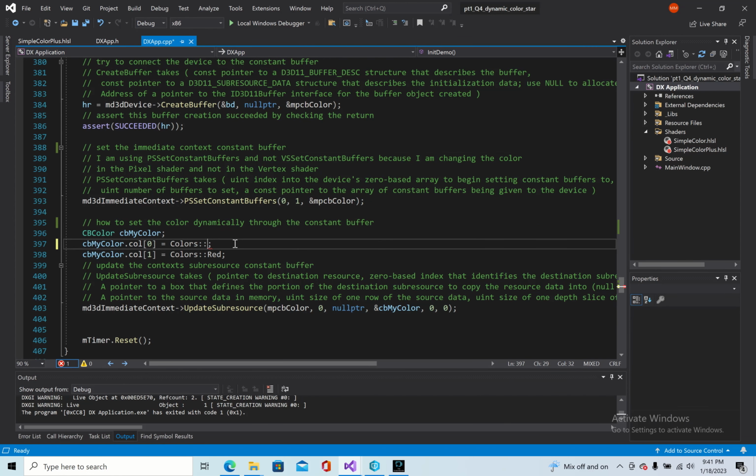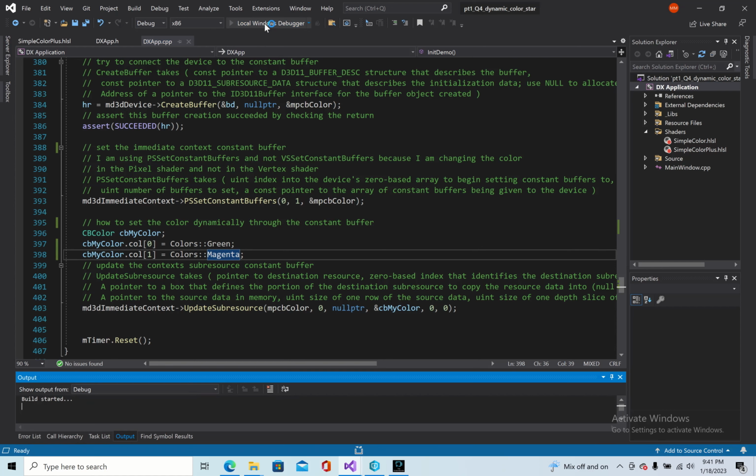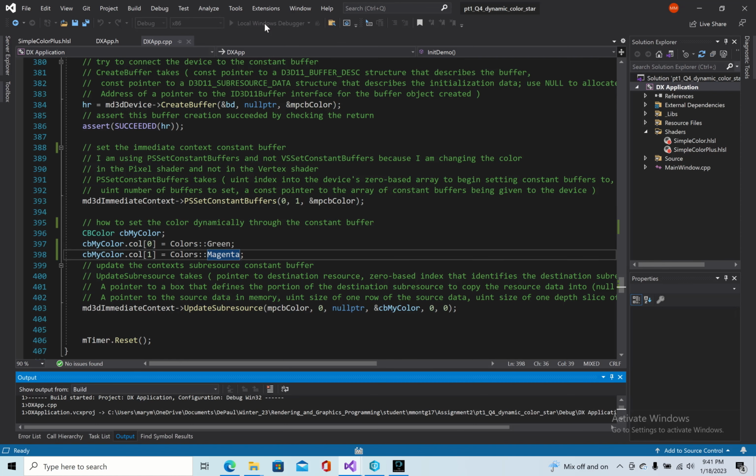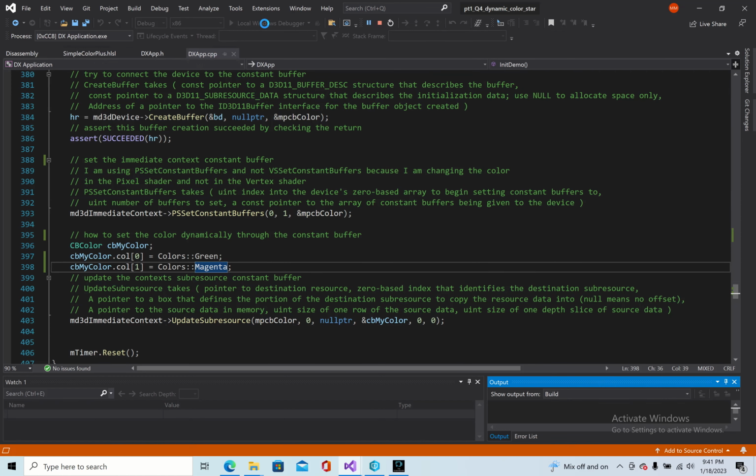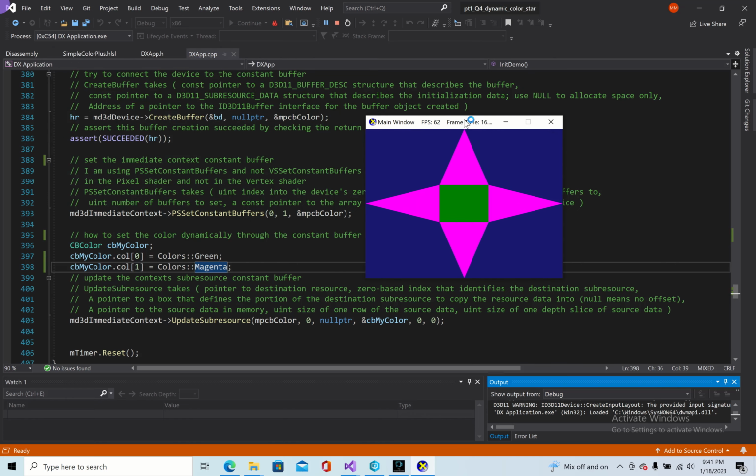We can change the inner square to green and the outer triangles to magenta. Save it, run it, and we will see that it is dynamically changing the colors.